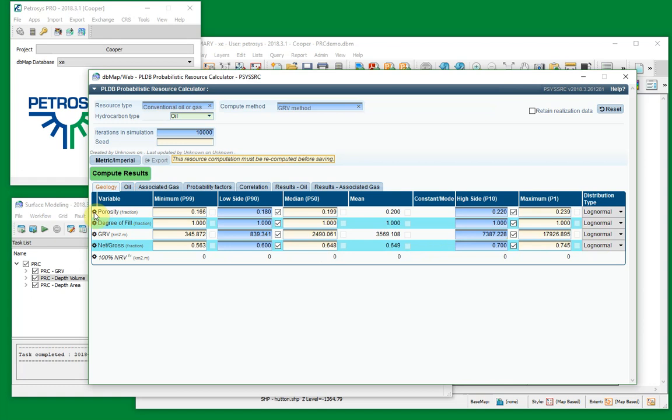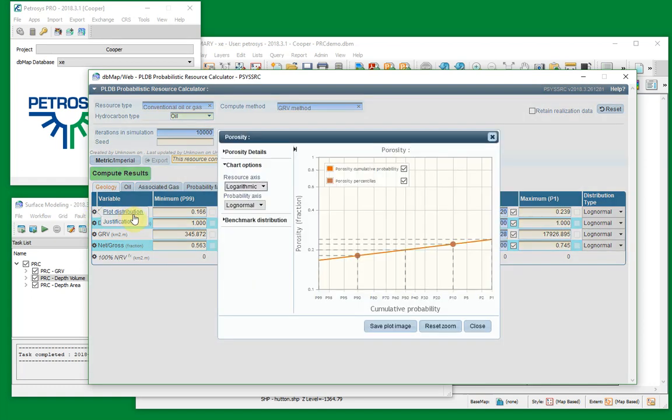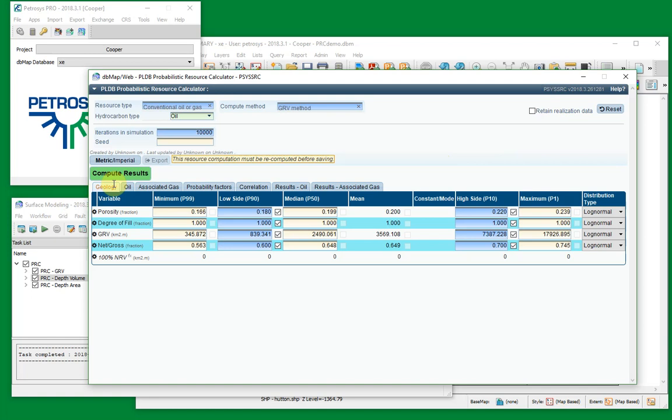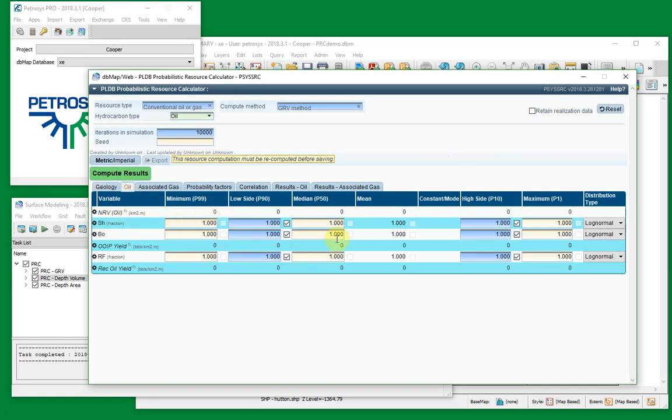At any point here, we can click on this little cog and look at the plot distribution, and it shows us how that plot looks. And we can close that, we can save that or zoom in as well. And we'll also need to fill out our oil, so we can fill out our saturation of hydrocarbon to be between, say, 0.6 and 0.8.